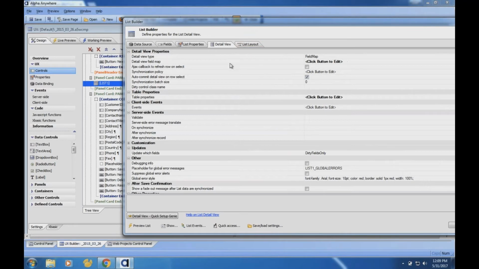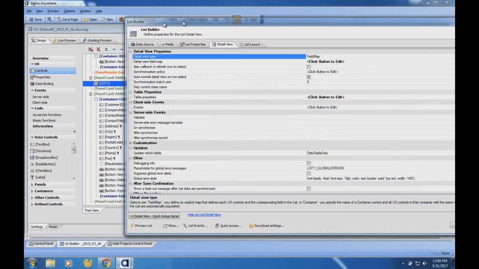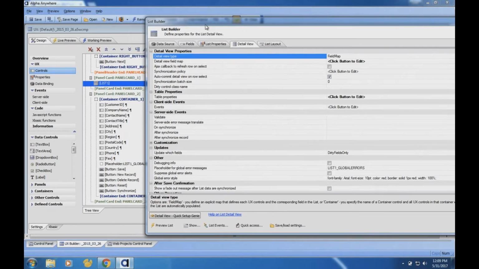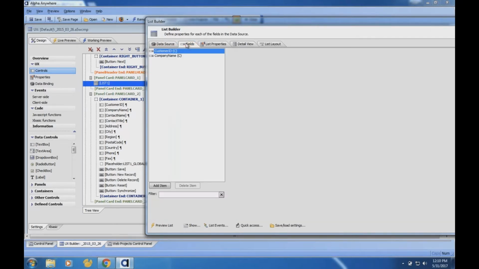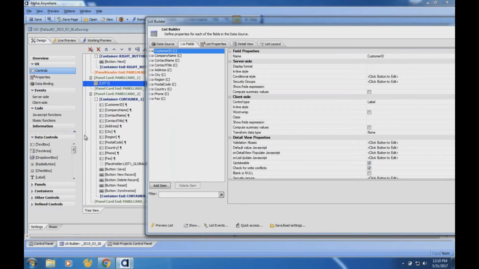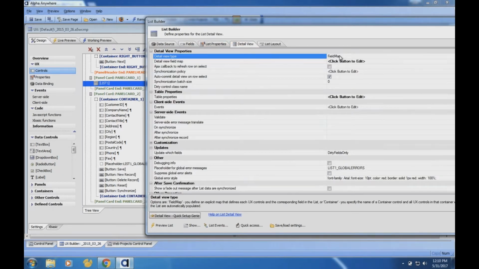each one of these. The first thing I like to talk about is when you're building a detail view, there's actually two ways you can build the detail view. Detail view number one, and most of the time I use this, is a field map. The idea is I'm going to map my fields in my list control to fields on the user interface. And that's the concept of a field map.